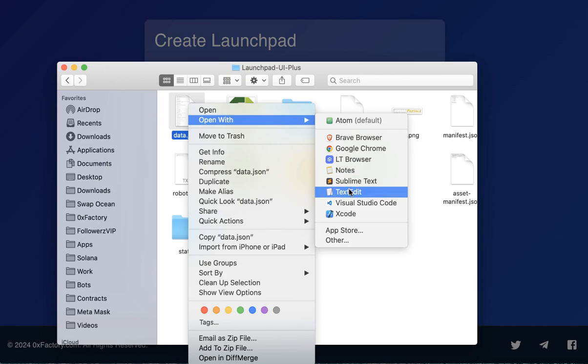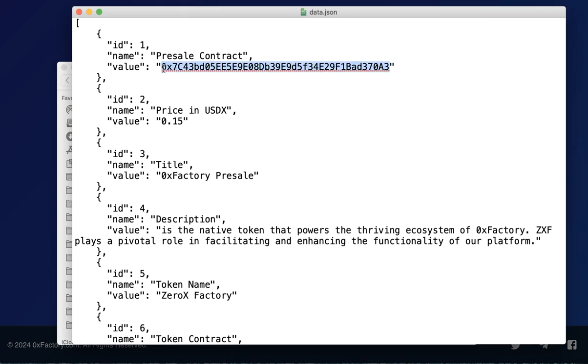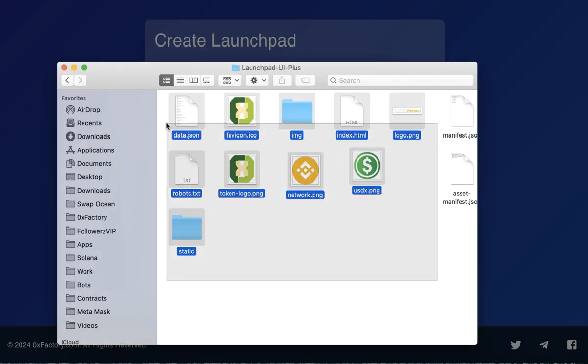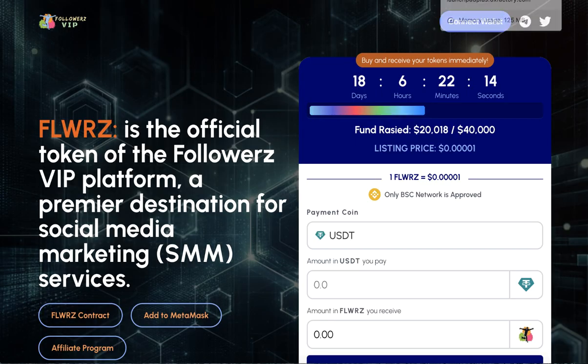other info. Save the file, then upload everything to your domain or subdomain, such as presale.yourwebsite.com. That's it. Congratulations. You've just created your very own pre-sale website in a few simple steps. Now you're ready to launch your token pre-sale and make it a success.